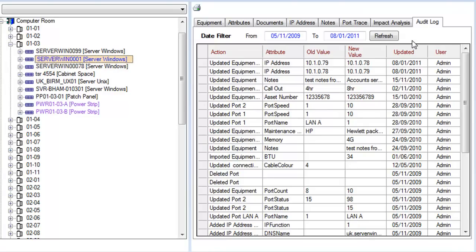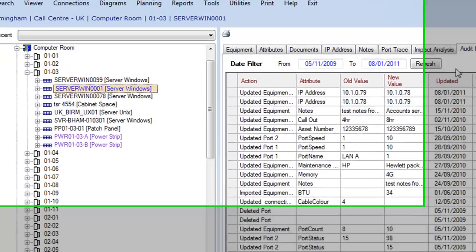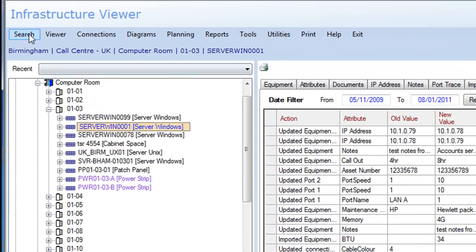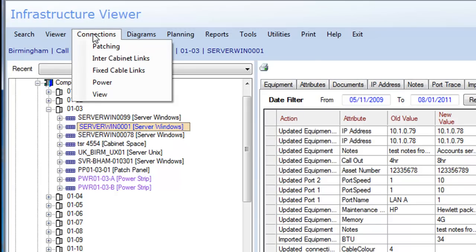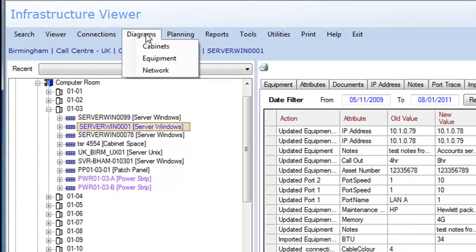I'll just show you the menu options so that you can get some familiarity and run through them yourself. So just to step through them all, search allows us to find equipment and also to search for various cables in case we find a cable with a label on it and want to know what's connected to it. We've seen the viewer there. Connections allow us to connect together our infrastructure in both backbone cabling, patching, and power, so that we can meet all the different types of ways that the infrastructure has evolved.